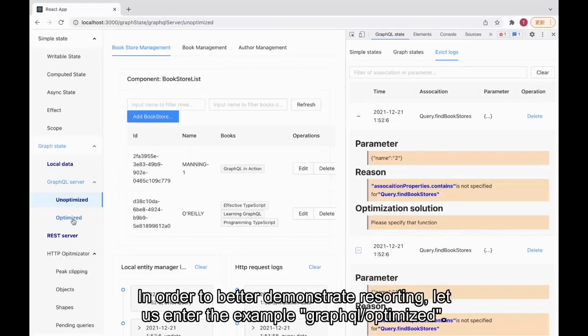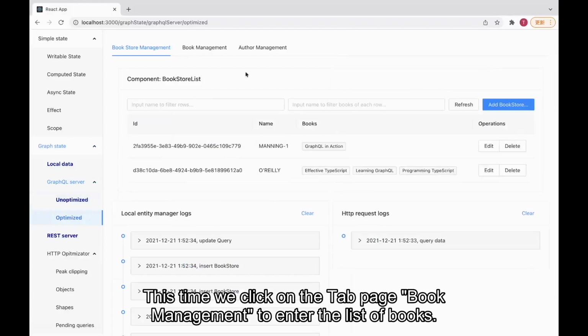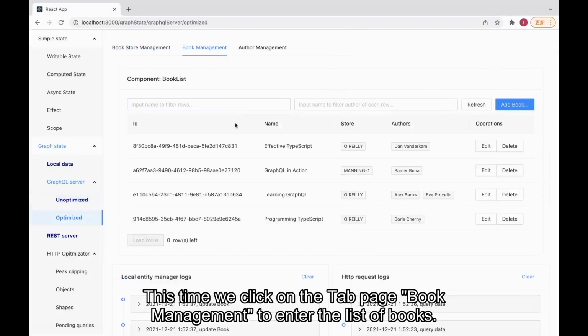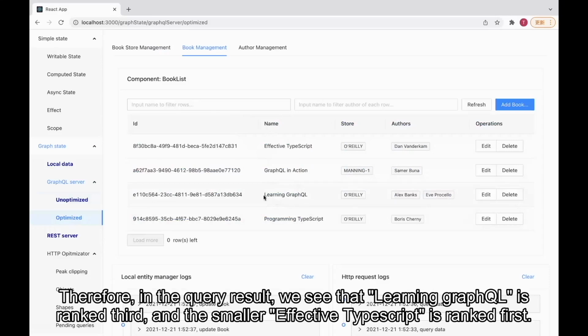In order to better demonstrate resorting, let us enter the example, GraphQL optimized. This time, we click on the tab Page Book Management to enter the list of books. In this example, all lists are sorted in ascending order according to the name field of the object. Therefore, in the query result, we see that Learning GraphQL is ranked 3rd, and Effective TypeScript is ranked first.